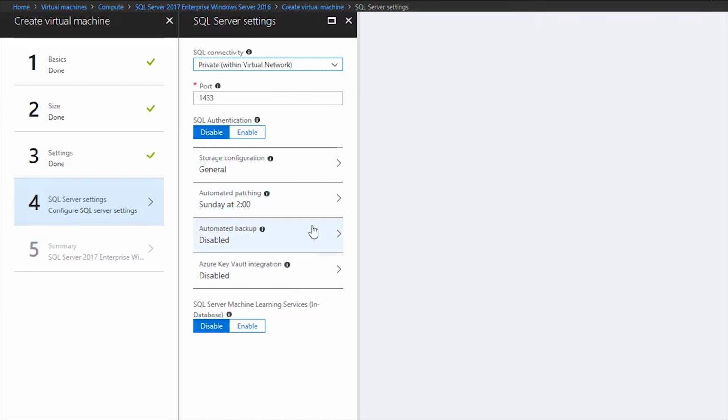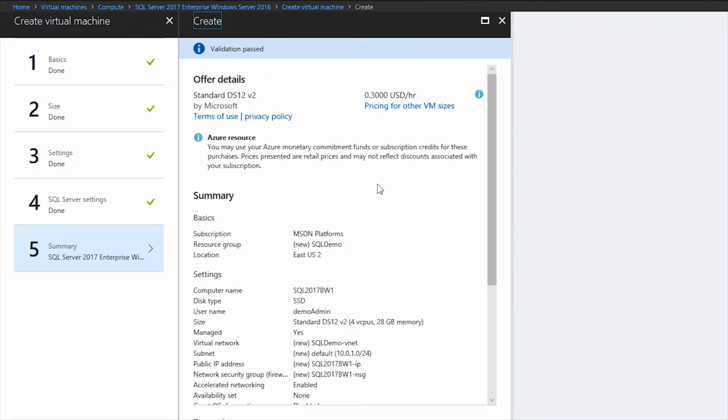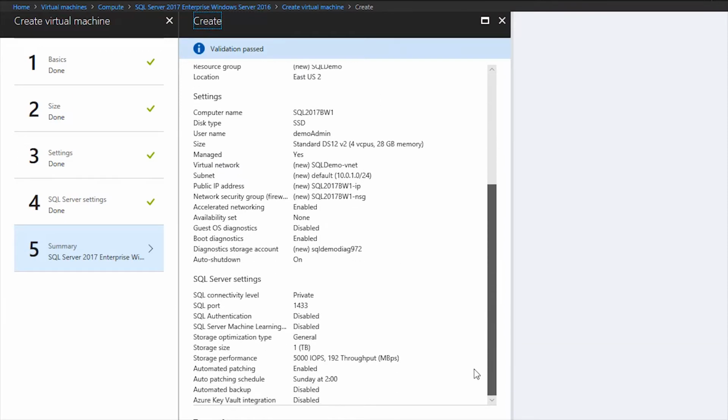The previous screen was the Windows settings. We can tell it when it's going to do patching. We can control backups. We can configure it as part of an Azure Key Vault, which allows us to encrypt our storage of all of our data. So we'll click OK for the SQL Server settings. This is our summary screen. Once we verify that everything is indeed what we wanted it to be, we click Create.